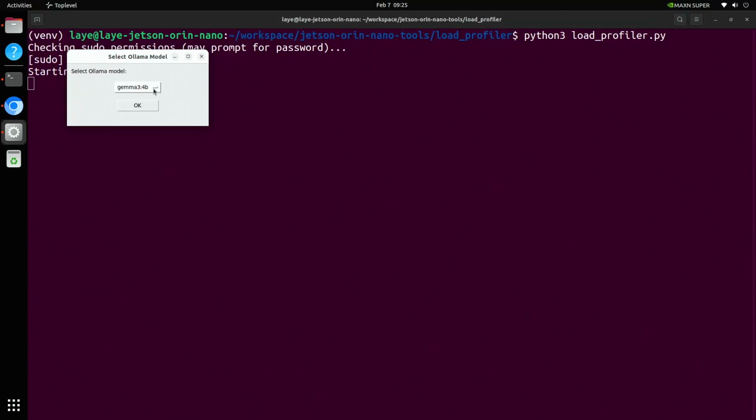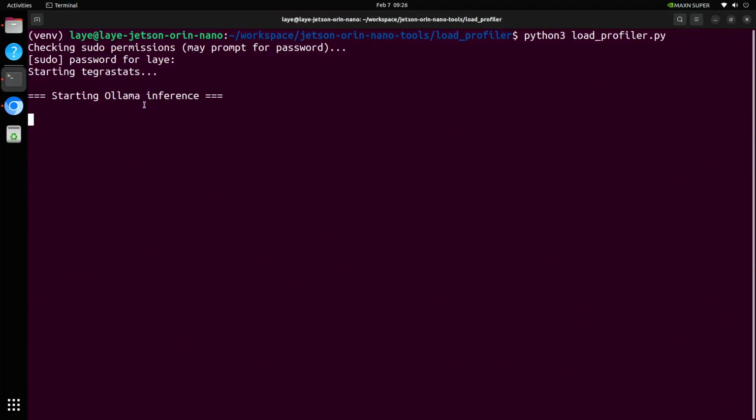Now I can choose the model. Since we now have the Gemma 3 4B model as well as the Gemma 2B model, we should see both in the drop-down list here. Let's start with the Gemma 3 4B model and say OK. The tool now sends the prompt to the model, begins loading the model if necessary, and starts inference. This will take a while, especially for the 4B model, so be patient here.